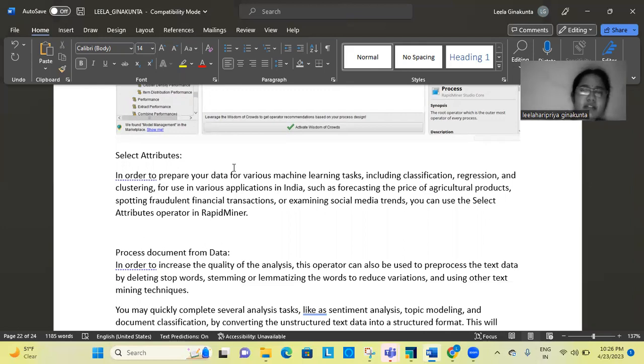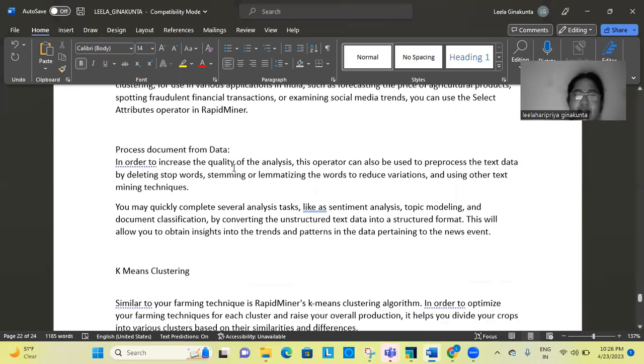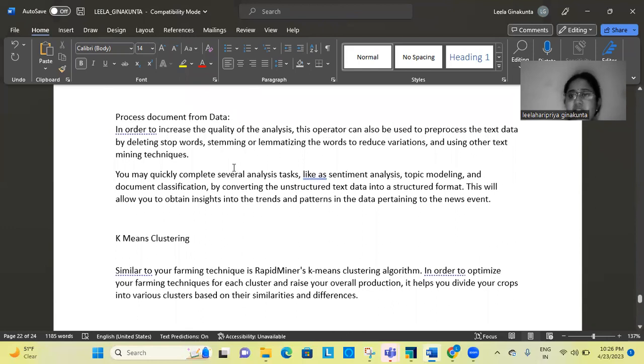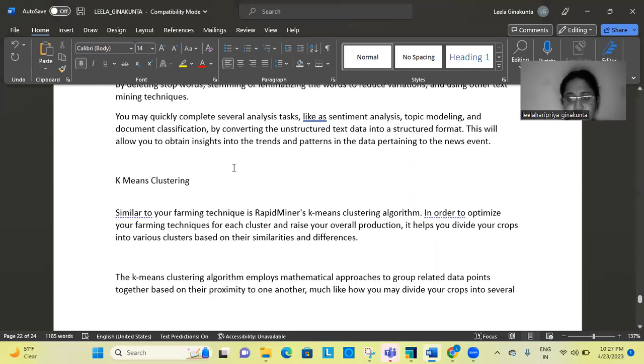Then, process documents from data. In order to increase the quality of the analysis, this operator can also be used to pre-process the text data by deleting stop words, stemming, or lemmatizing the words to reduce variations, and using other text mining techniques. So you may quickly complete several analysis tasks like sentiment analysis, topic modeling, and document classification by converting the unstructured text data into a structured format. This will allow you to obtain insights into the trends and patterns in data pertaining to the news events.